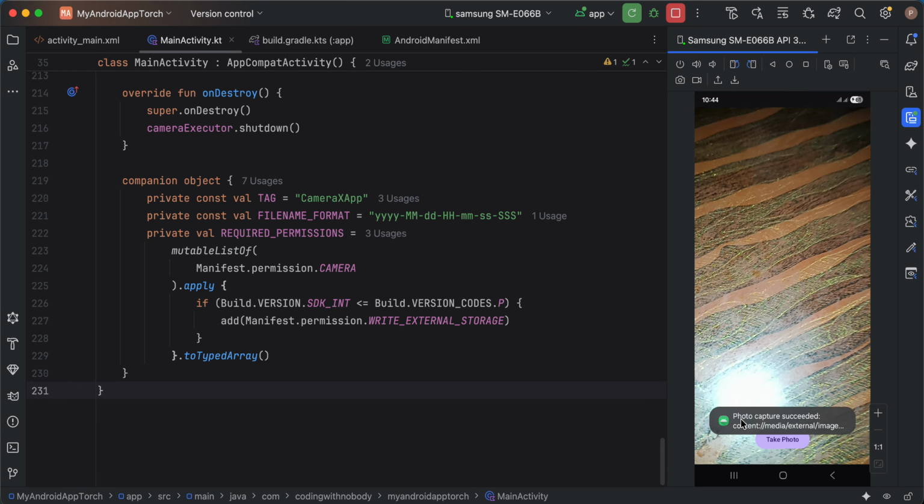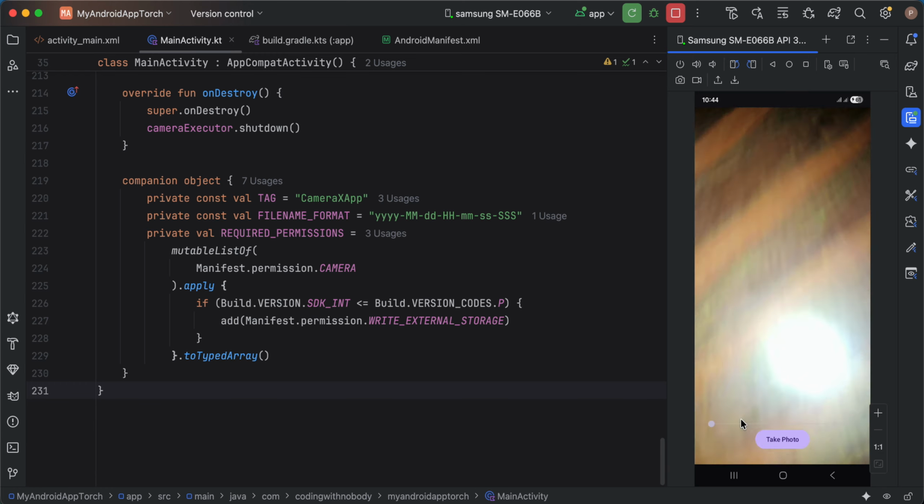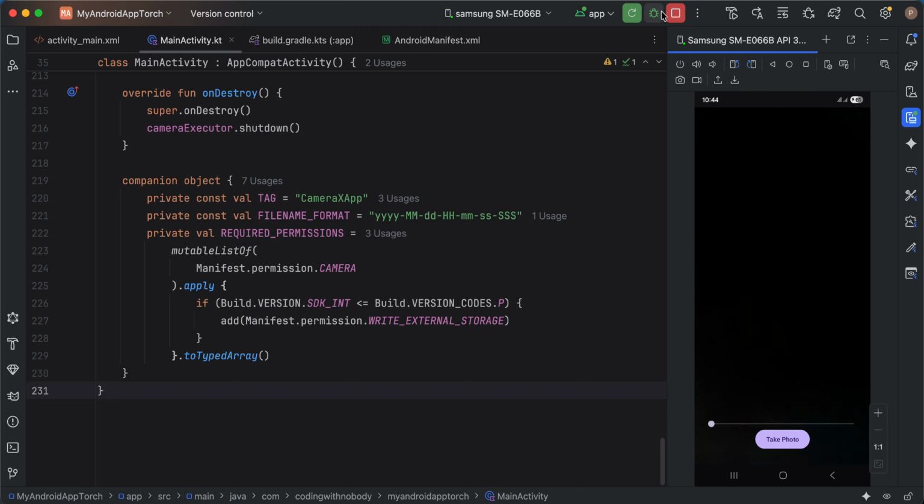Here you can see the image has been captured and saved to external storage. So yeah, let's see how to achieve this first.